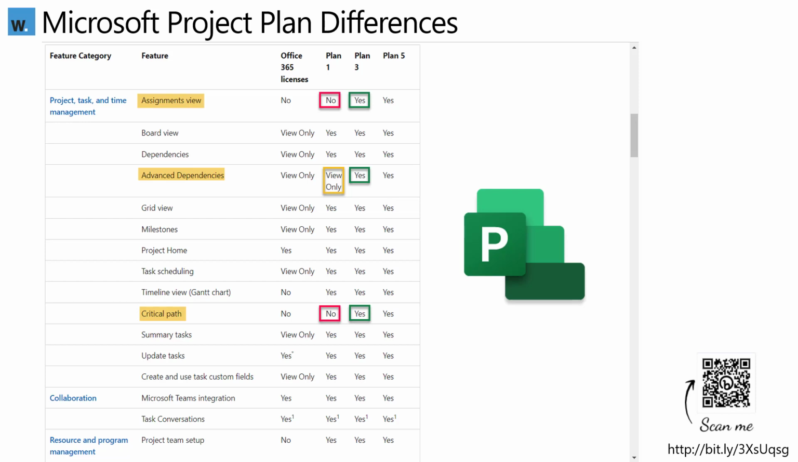And as I said before, you can scan that QR code. That'll take you directly to the Microsoft Project for the Web service description page, where you can see feature availability by project plan. And it's quite a lengthy page. And it really does give you a lot of detail. So do go and check that out.